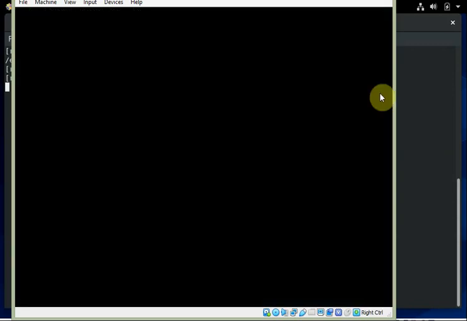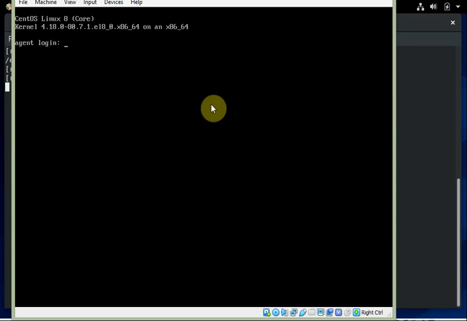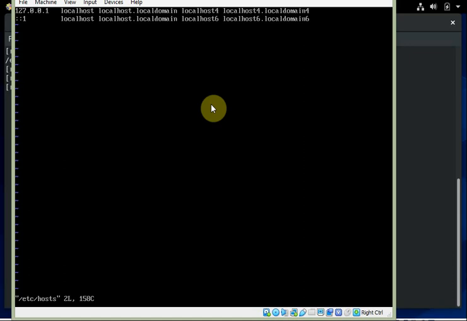Okay, this is our client machine. So let's log in. Root, Red Hat. Let's open the /etc/hosts file for this machine also, vi /etc/hosts, and we need to add those lines here also.